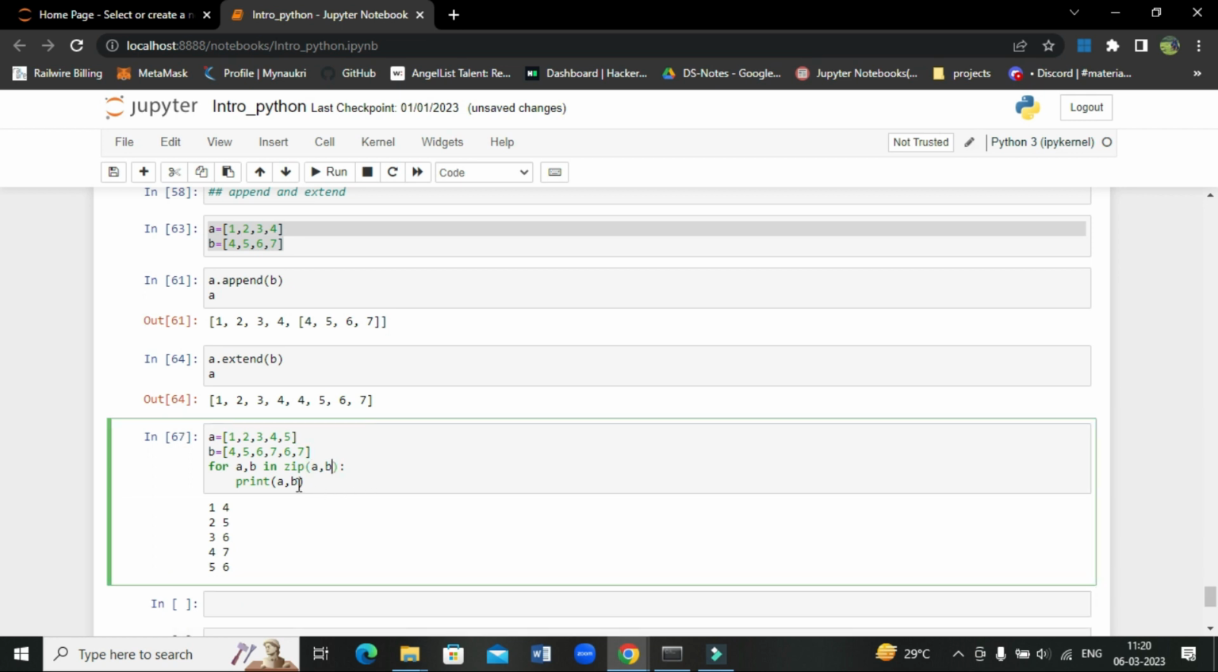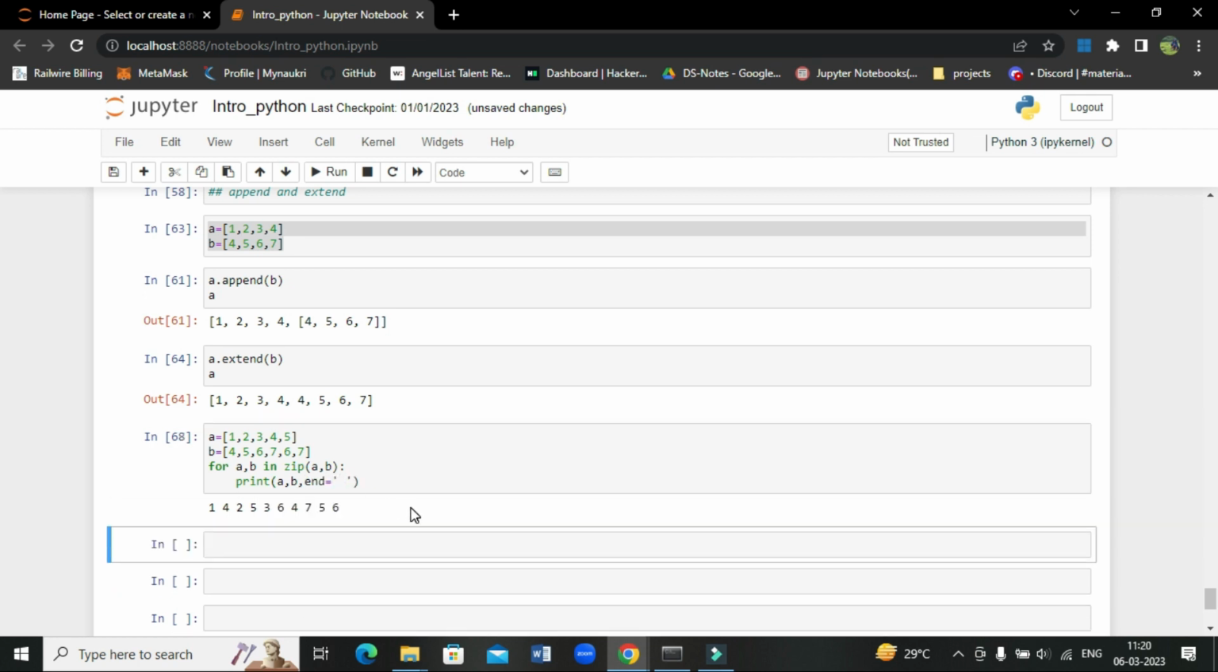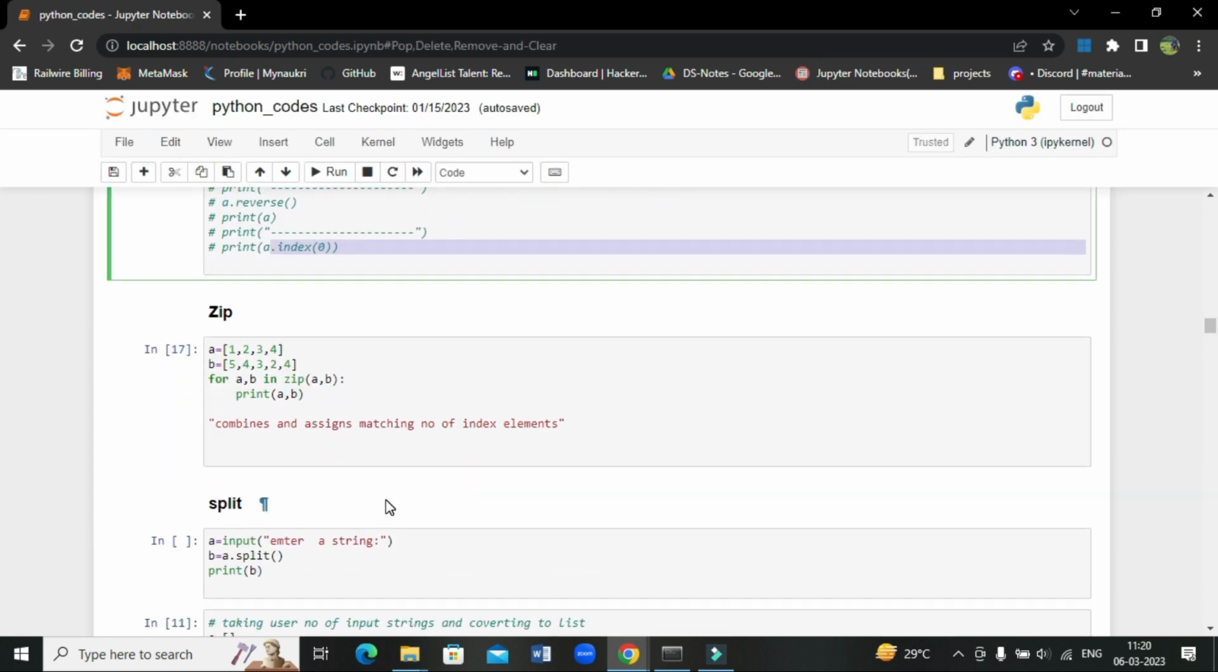Now suppose you want to concatenate in a single line, then you can use a loop. So it is taking 1 4, then 2 5, then 3 6, then 4 7 and 5 6. So this is how zip works. We are taking for a and b in zip, that is, we're zipping a and b in a single list, something like that. Okay, so this is how zip works.